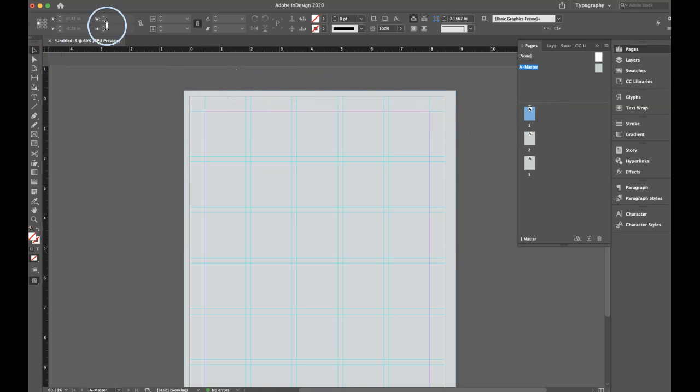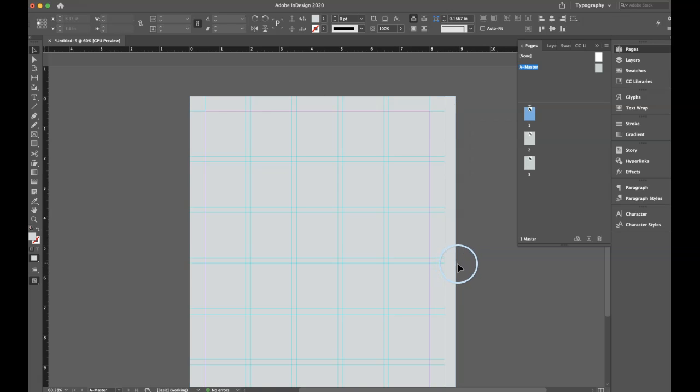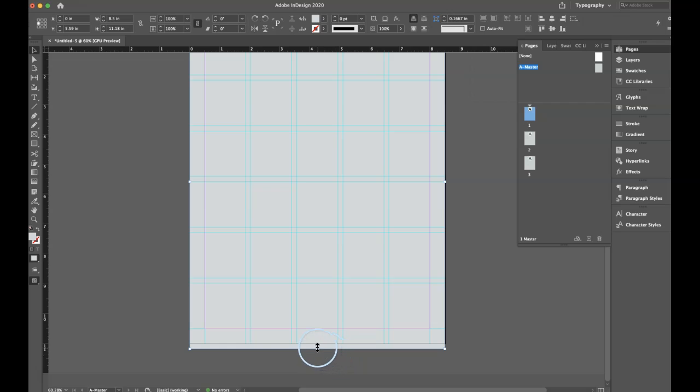And there you can see it's on the A master, and it's automatically appeared on pages 1, 2, and 3 because those pages are assigned to the A master. Here I'm just pulling in the container so it's the exact same size as the page.